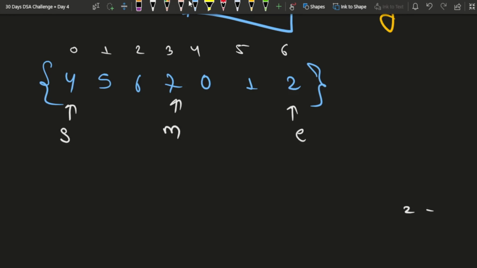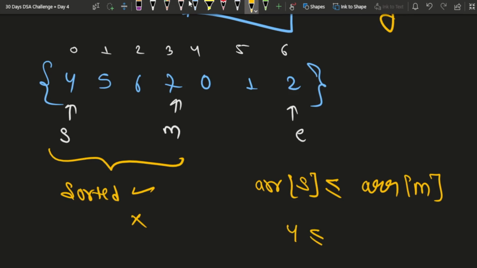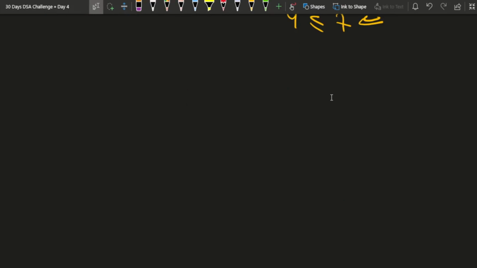Now we will check whether the left part is sorted or not. How to check it is very simple. We will just compare that ARR of start has to be lesser than or equal to ARR of mid. So we have 4 here. Is 4 lesser than or equal to 7? You will say yes. What does this signify? This signifies that this particular portion of the array is sorted.